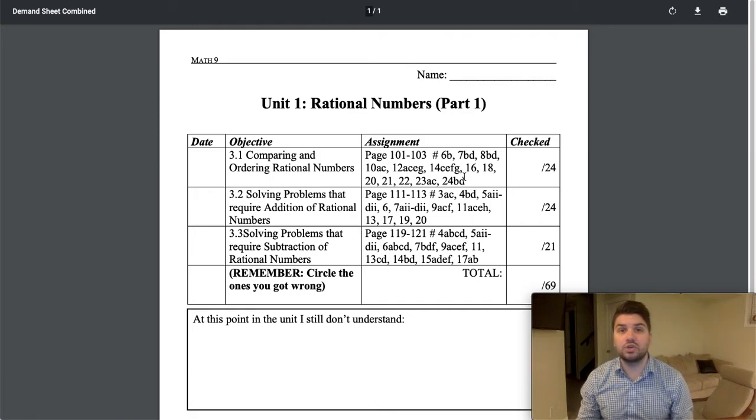I'm going to ask that you self-mark, and I circle the questions that I got wrong. I also cross off the ones that I got right, but you don't have to do that as long as you're circling the ones that you got wrong, and then you tell me what you got out of in each section. So like out of 24, out of 24, 21, and the whole thing happens to be out of 69 for this first half of the unit.